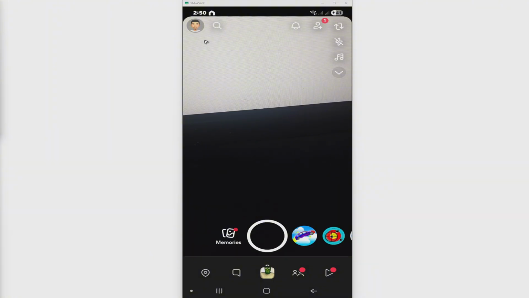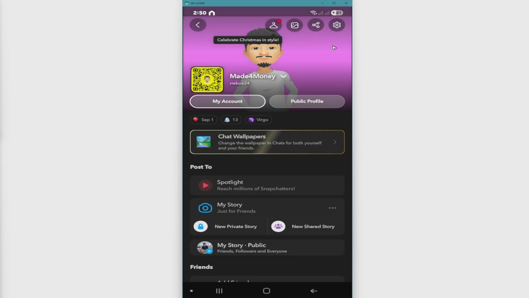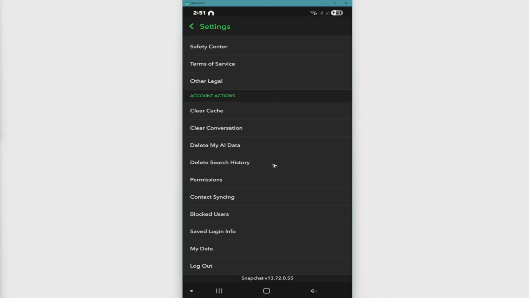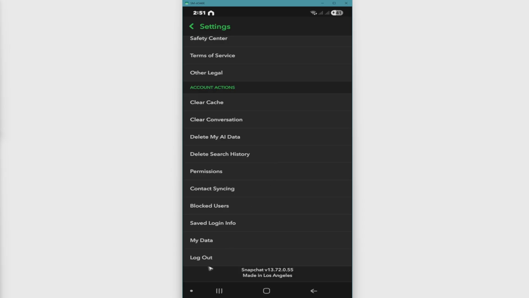Now, first up, open up the Snapchat app. Now, once you're in here, just go to your Bitmoji right here at the top left, tap on it. Now, go ahead and go to the top right and tap on the gear icon. Now, in here, what you're going to do is just scroll all the way down, okay? All the way down until you find the logout button. And here, as you can see at the top, we have My Data.